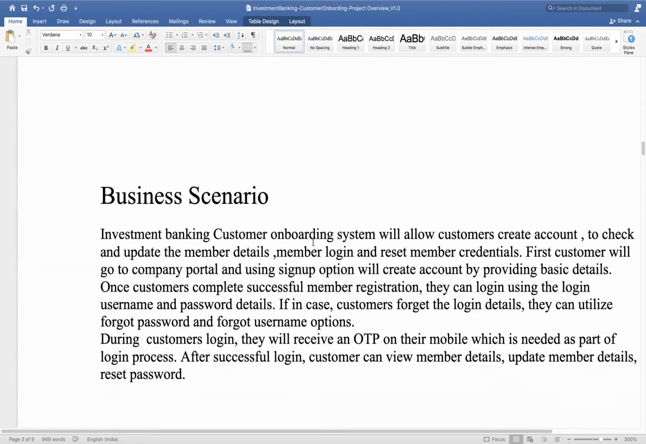So what all business scenarios are we going to cover? So here you can see, in this investment banking customer onboarding system, this particular system will allow customers to create an account, to check and update member details. Members can log in, and they can reset their credentials. First, the customer will go to the company portal and sign up, using the sign up option.